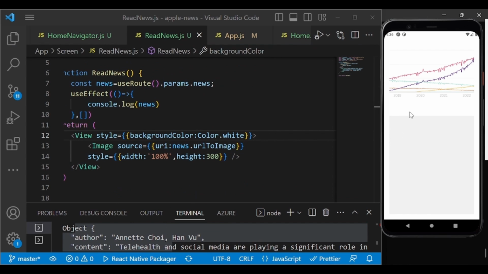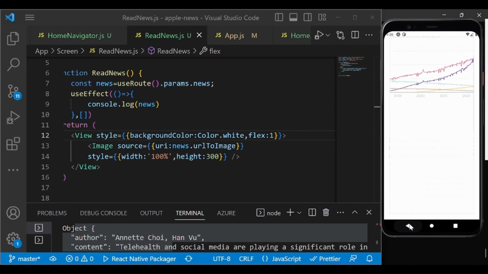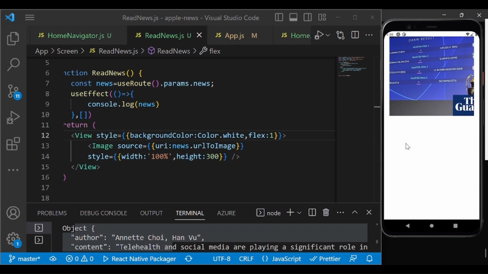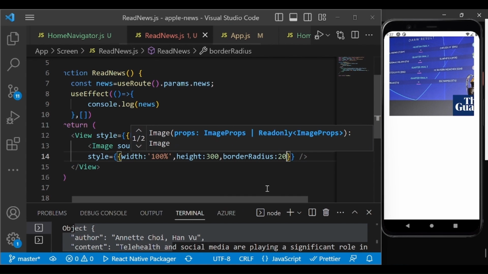Okay. Let's see why it's not showing. So we want flex one, and now it's showing because flex one is vertical. It's covered all the screen. Okay. Let's go back, select another image because the background is white. Okay, so we select this image, and this size is, I think, pretty much good. Okay, now round the corner, border radius to be 20, maybe 15.